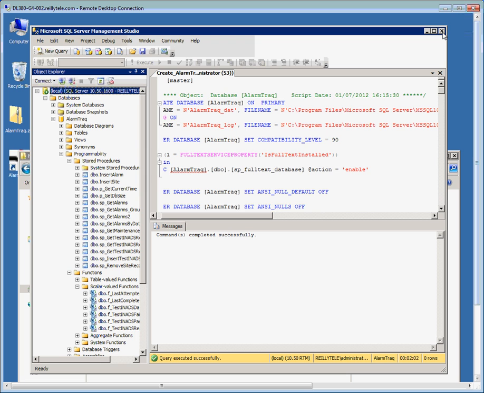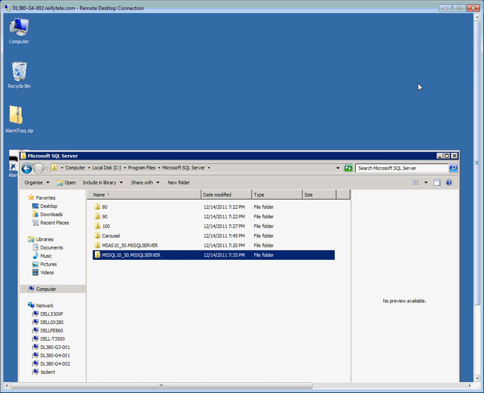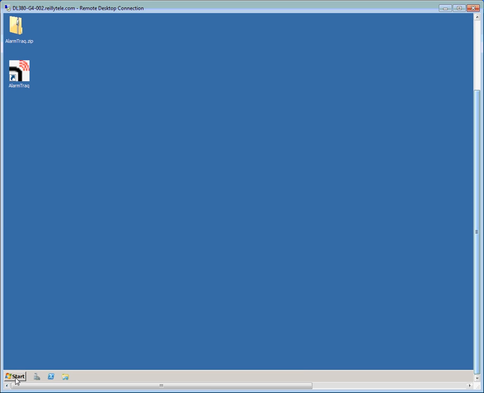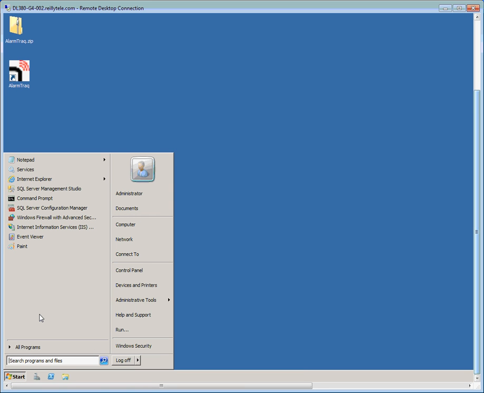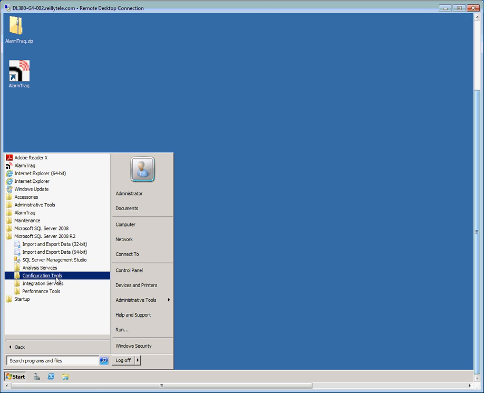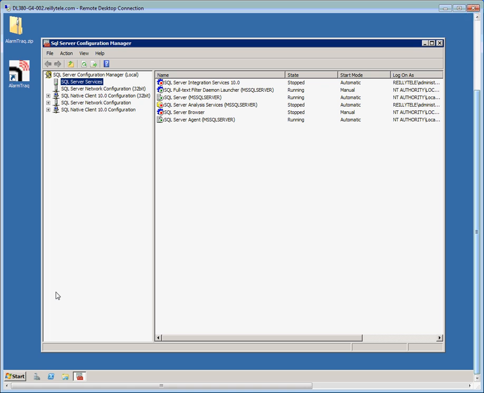So I'm going to go ahead and close up the SQL Server Management Studio. Now, one step, if you recall earlier, it said that we needed to restart the service for the mixed mode authentication to take effect. So I'm going to go to Programs, SQL Server 2008, Configuration Tools, and SQL Server Configuration Manager. All I really need to do is select my SQL Server service. I'm just going to tell it I'm going to restart.